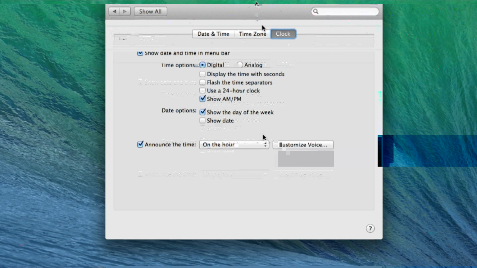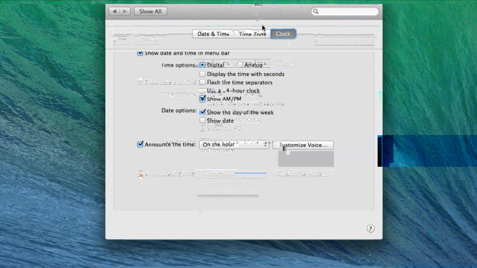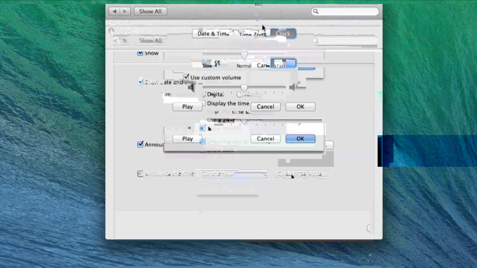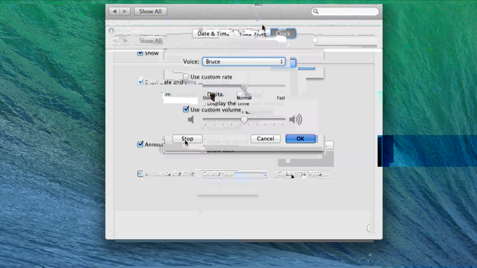The last option we have is to have the clock announce the time. And under Open Date and Time Preferences, we have announce the time. And we can choose on the hour, on the half hour, or on the quarter hour. And again, we can customize the voice, like we have before. That completes this video. Thank you for watching.